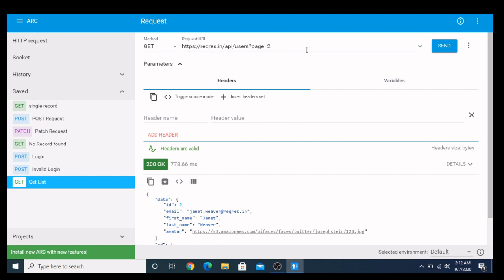This scenario is basically used for pagination. Page equals 2 means there are a couple of pages available for fetching the data, and we just want to fetch the data which is available on page 2. So we have mentioned over here page equal to 2. Now let's click on send.